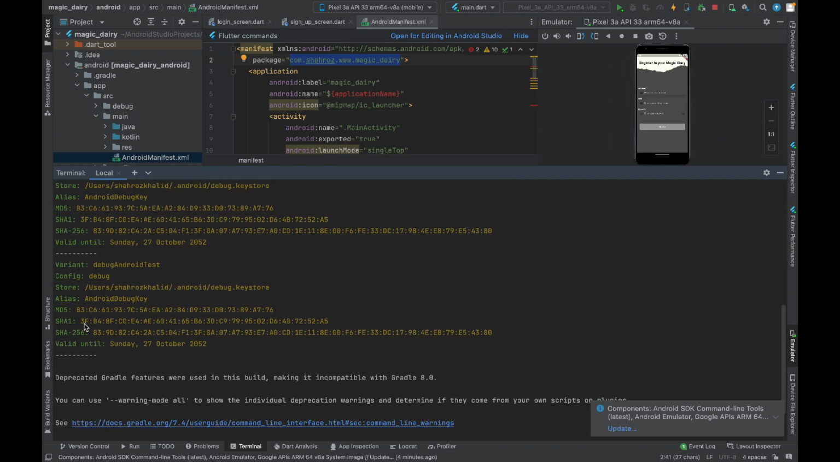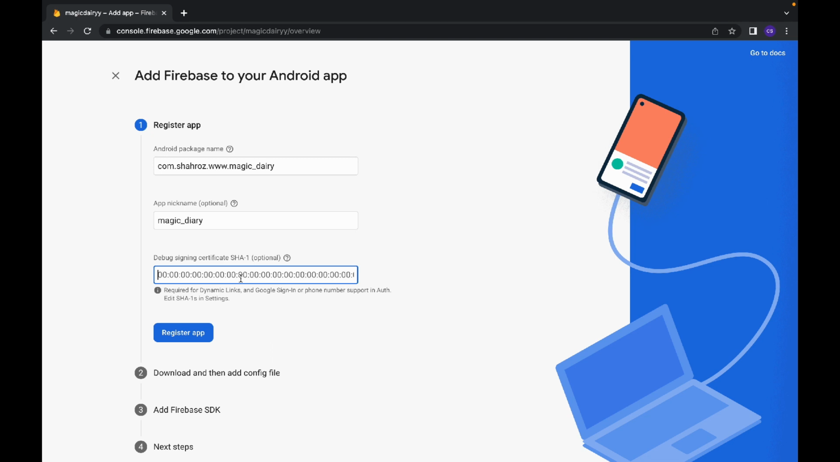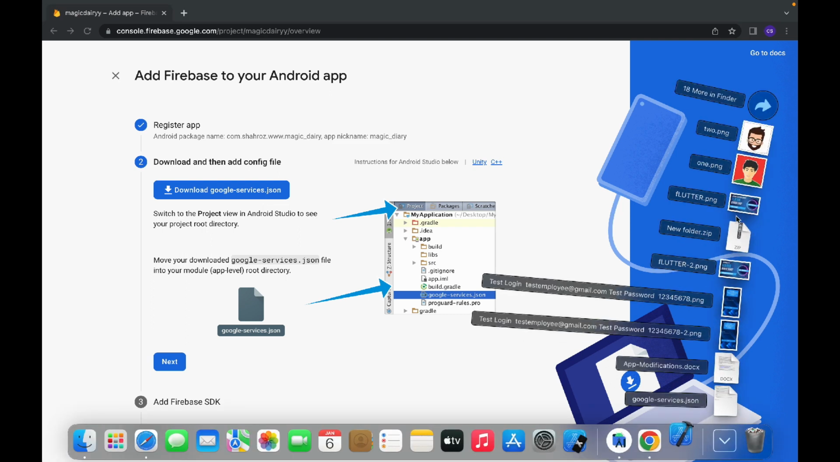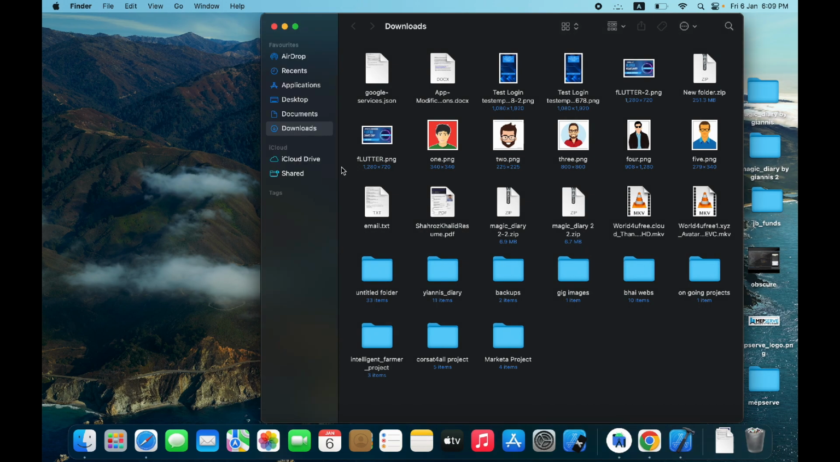And here we have this SHA-1 code. I will copy this code from here and paste it on here, and register the application, and I will download this google-services.json file. Now I have this file in my downloads folder. I will go to my downloads folder, and here we have this file.